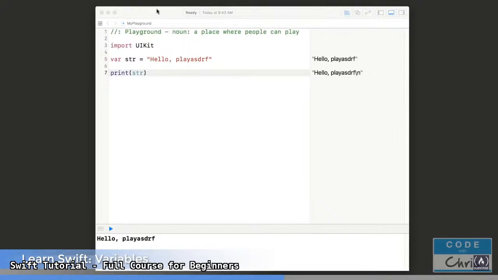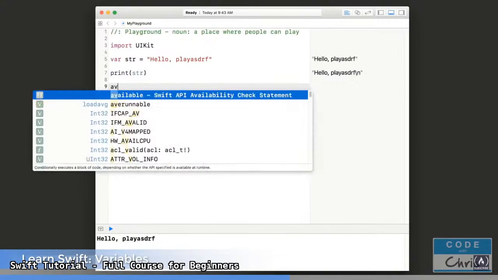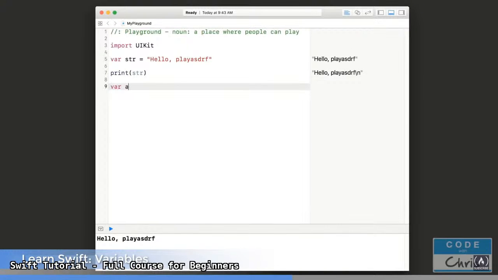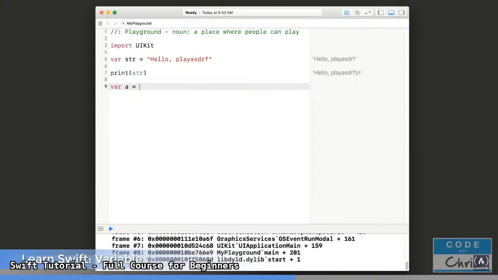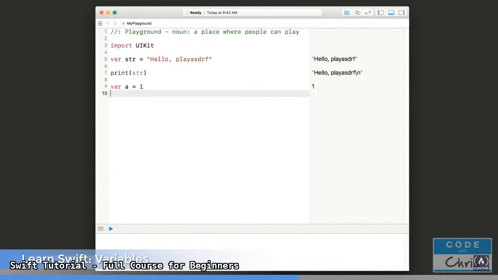So let's take a look at a couple of different pieces of data that we can store into variables. I'm going to declare another variable here called a, and I'm going to assign a number into it. So just var a = 1, and I'm going to declare another one called b, which I'm going to also assign 1. And I want to show you that you can perform operations between the variables or on the variables. So for example, I can say print a plus b. And you can see here that the result in the console here is 2.